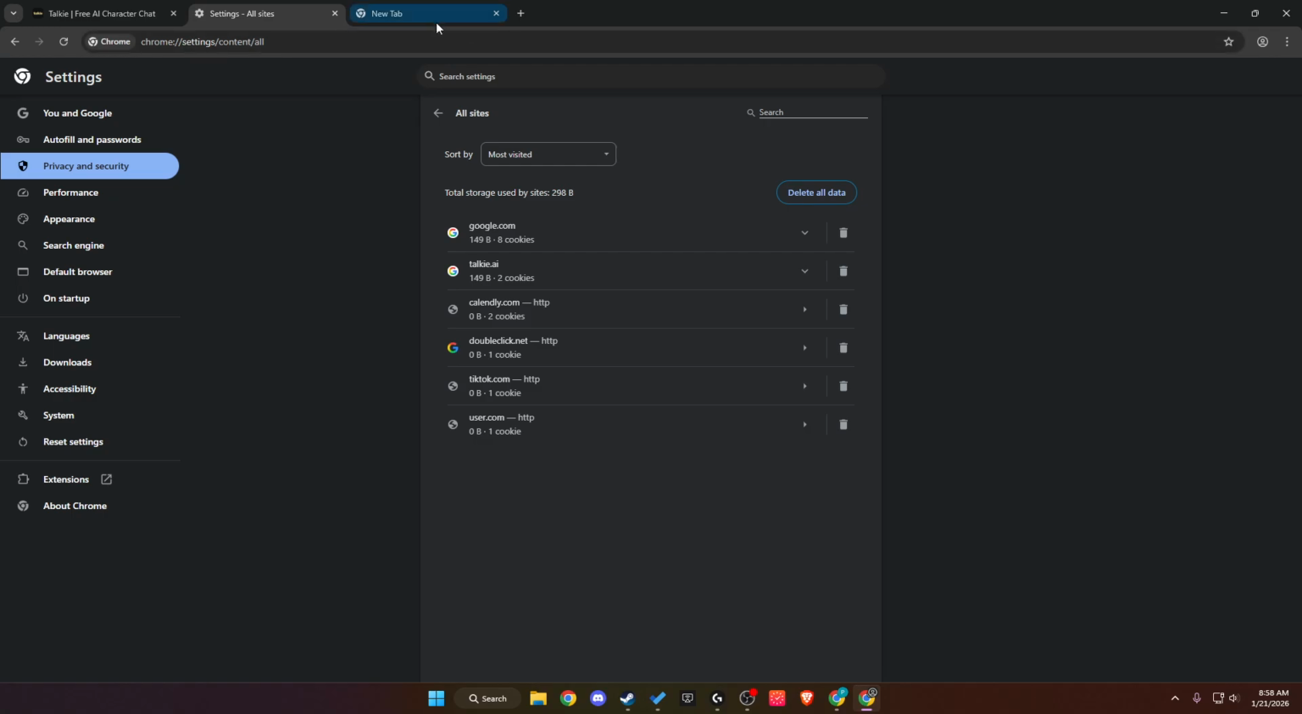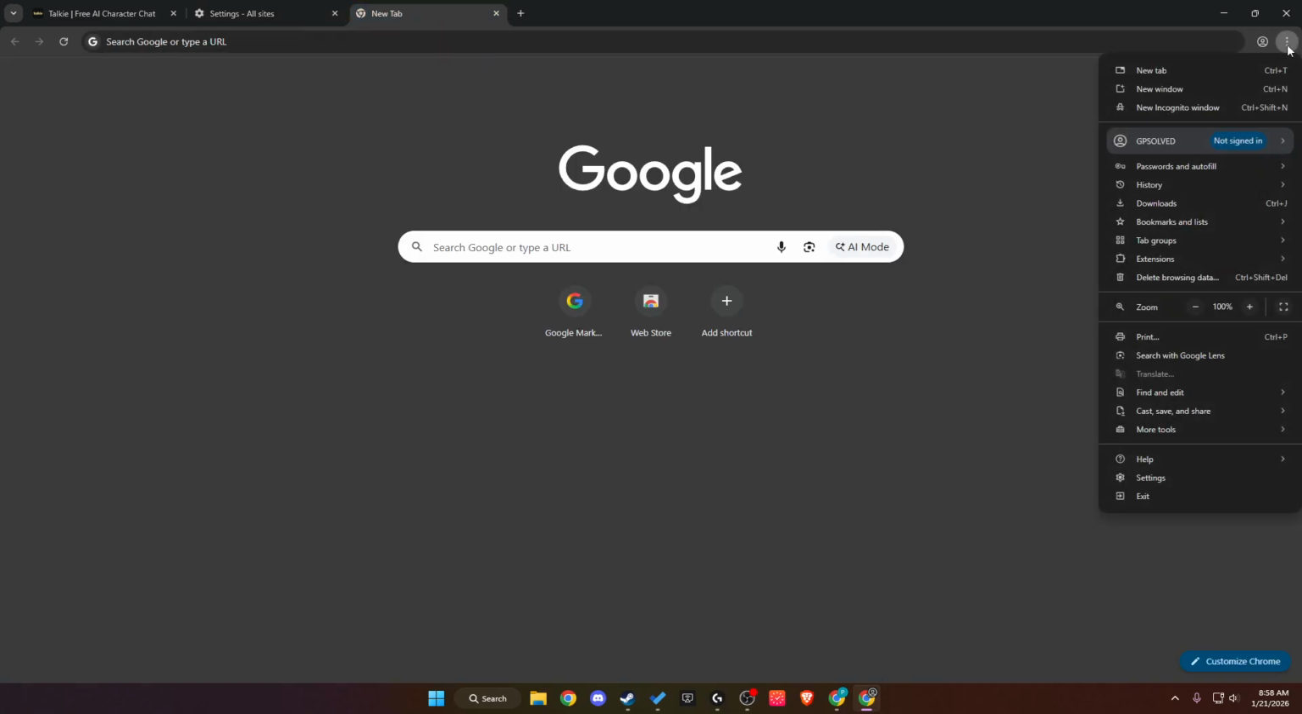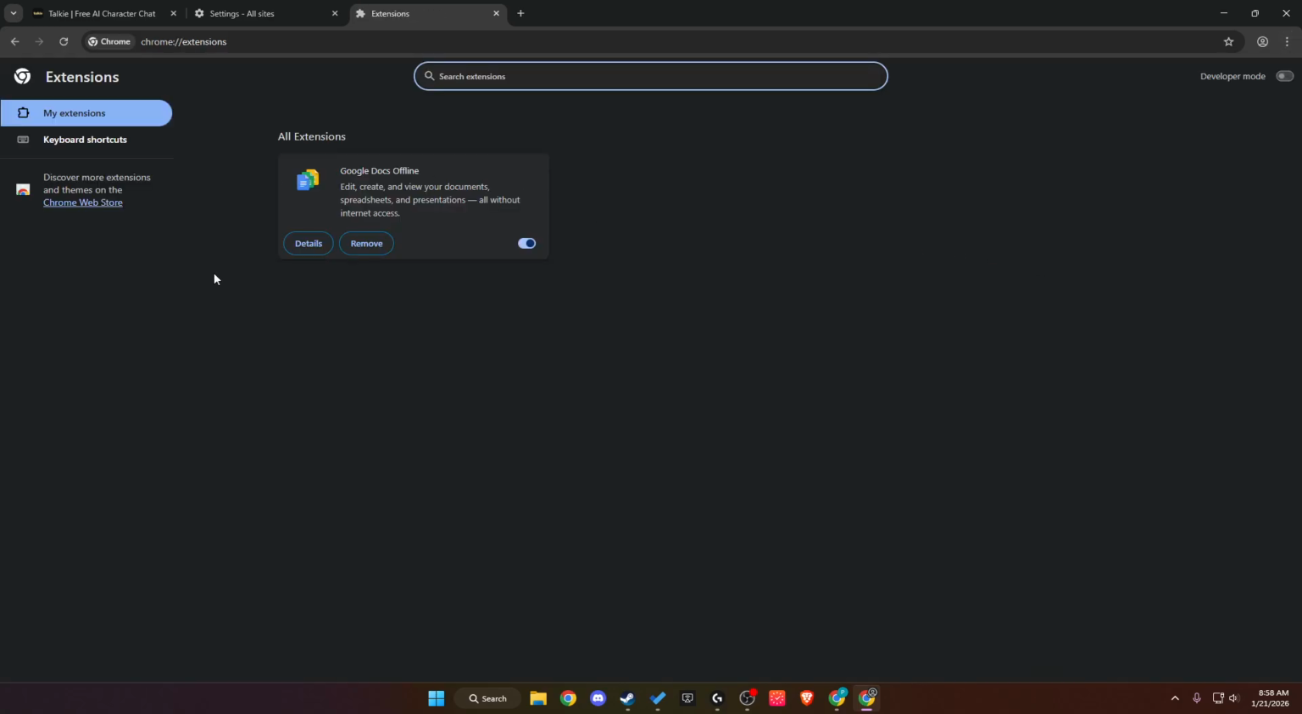Another thing can be your extensions. Press the 3 dots, the manage extensions button should be somewhere here. Here it is. And then in manage extensions, if you have some extensions, try to disable them all and then enter the website and look if the problem persists.